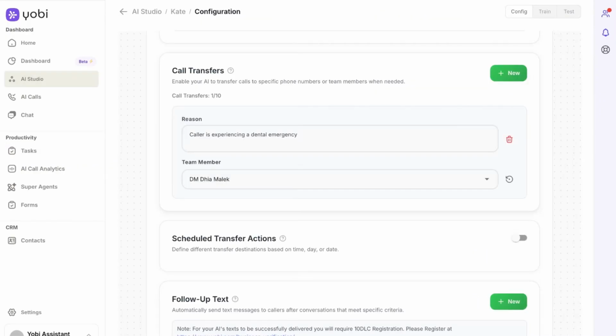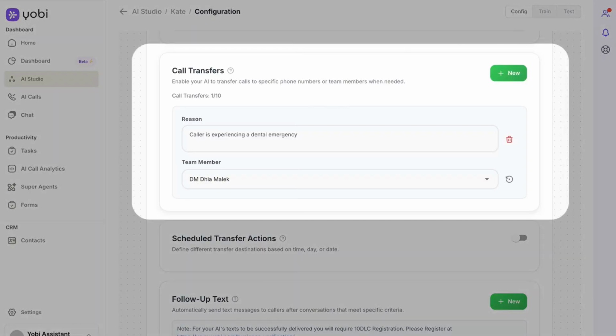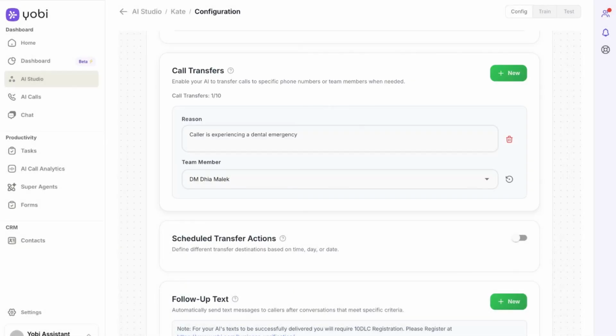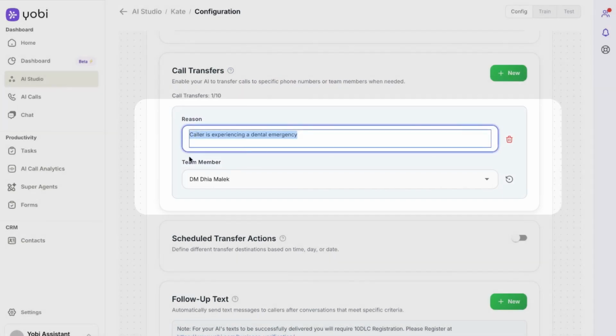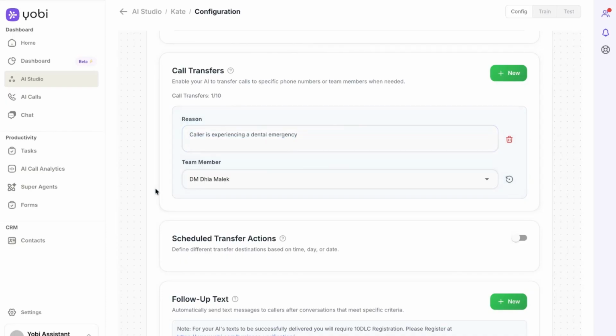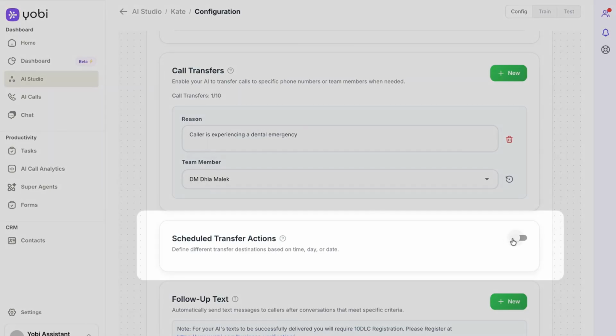The next skill is call transfers. Call transfers allow your agent to transfer calls to a specific team member or phone number. In this example, we have a call transfer whenever a caller is experiencing a dental emergency that is triaged to our front desk member, Dia. You can set up to a total of 10 call transfer reasons and even set scheduled transfer actions.